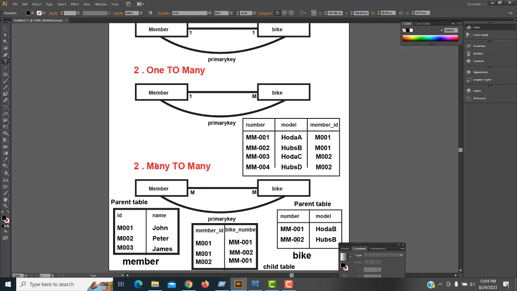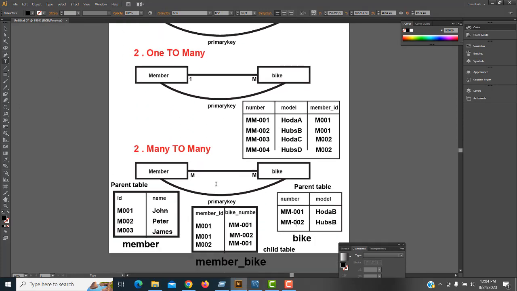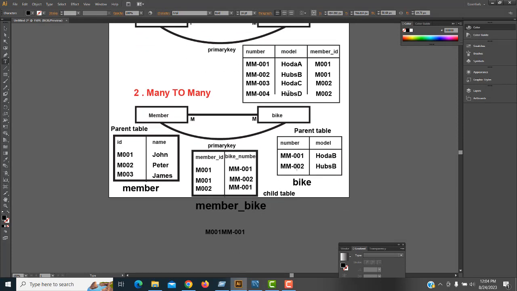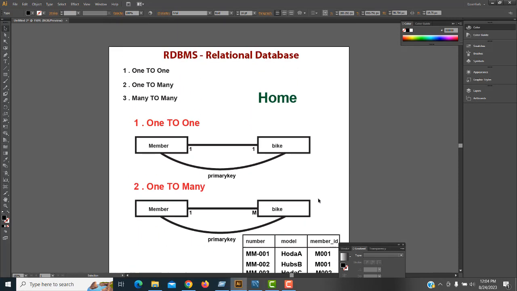Don't worry, I will give you this documentation in my blog. You will be able to go through it and learn from it. This is how the primary key has been created here, M0001. Perfect, you can understand these things well.